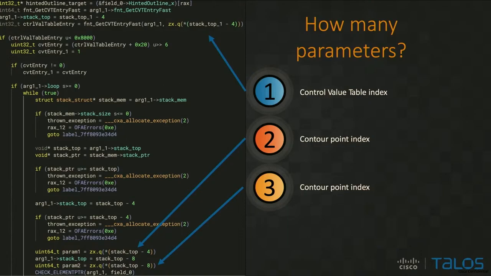The second question, how many parameters it takes, is important, and from reverse engineering it, after you figure out the functions and the layouts and some of the structures, it becomes pretty obvious that it takes 3 parameters. The first parameter is an index into a control value table. This is a large table with a bunch of values in it. The second one is the contour point index, and the third one is the same. It just depends on the rest of the code which one gets used. The contour point index is what specifies which contour this adjust function will be applied to.